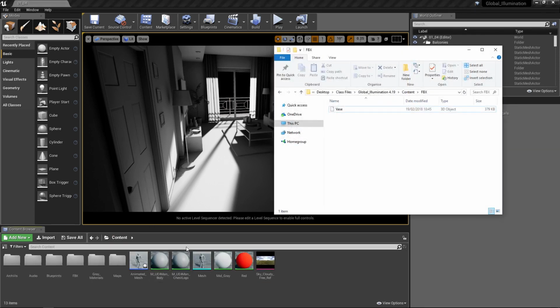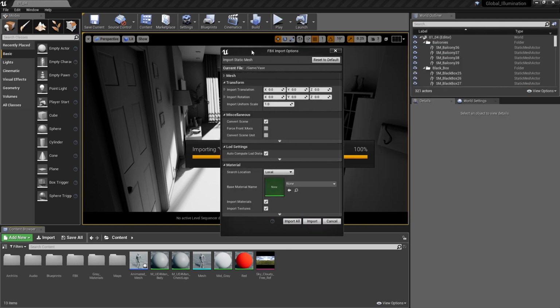With an Explorer window open then, we can see that inside the project folder, so Global Illumination 4.19, Content and FBX folders, we already have an FBX mesh ready and waiting. If we click and drag this onto our Unreal Content browser, after a few seconds, we should see our cursor update with a plus sign appearing next to the cursor icon. Once we see that, if we let go of the mouse button, Unreal will start the import process for us and pop up the Import Options dialog.